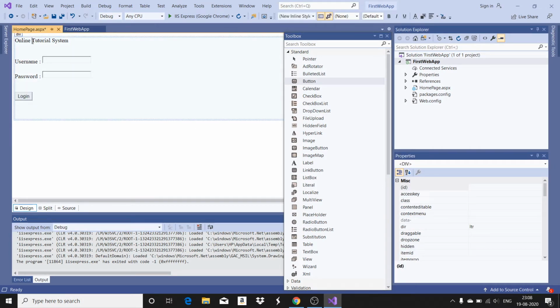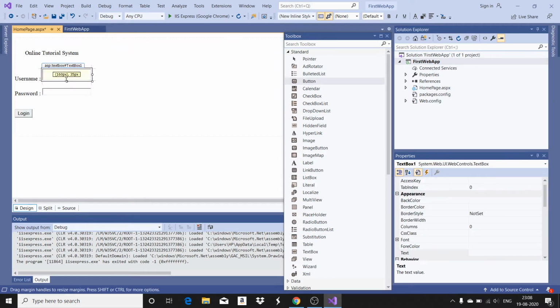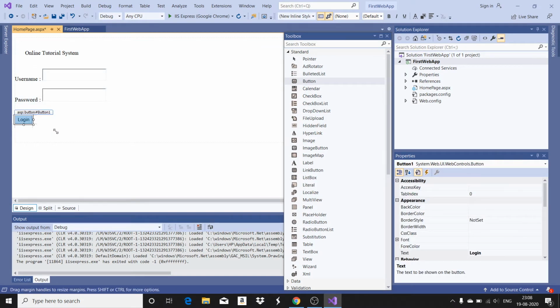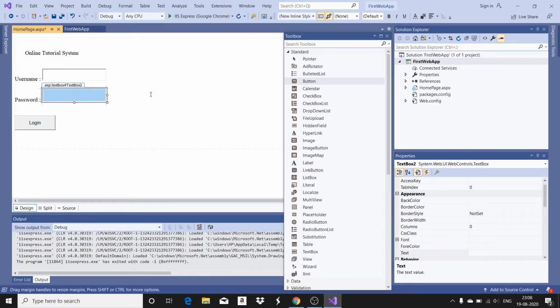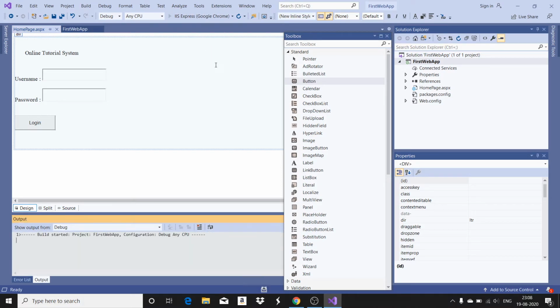See how simple it is using the .NET environment. What we have done: we called it online tutorial system. This is simple text, and you have username and password as text. You have two text boxes for entering the username and the password. Right. Now this is your login button. Good. Let us try running the application.